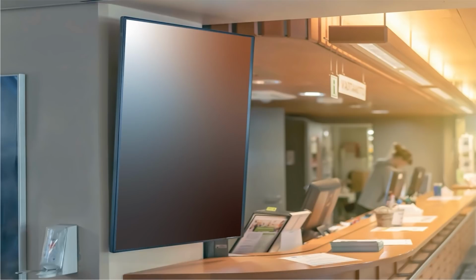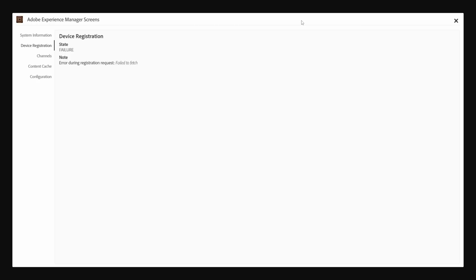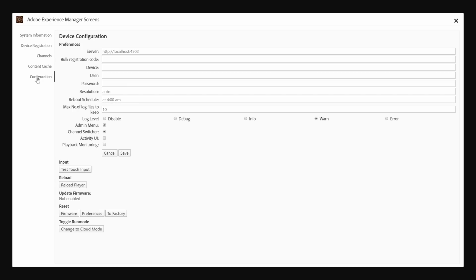So now here I am, I'm in London, and I have installed this beautiful screen. It's right near the reception. It's looking great. I got the player up and running on here, and now I need to register this player with the AEM Screens backend. So as a technician, what I need to do is come in here and do the configuration to pair this with the AEM Screens server.